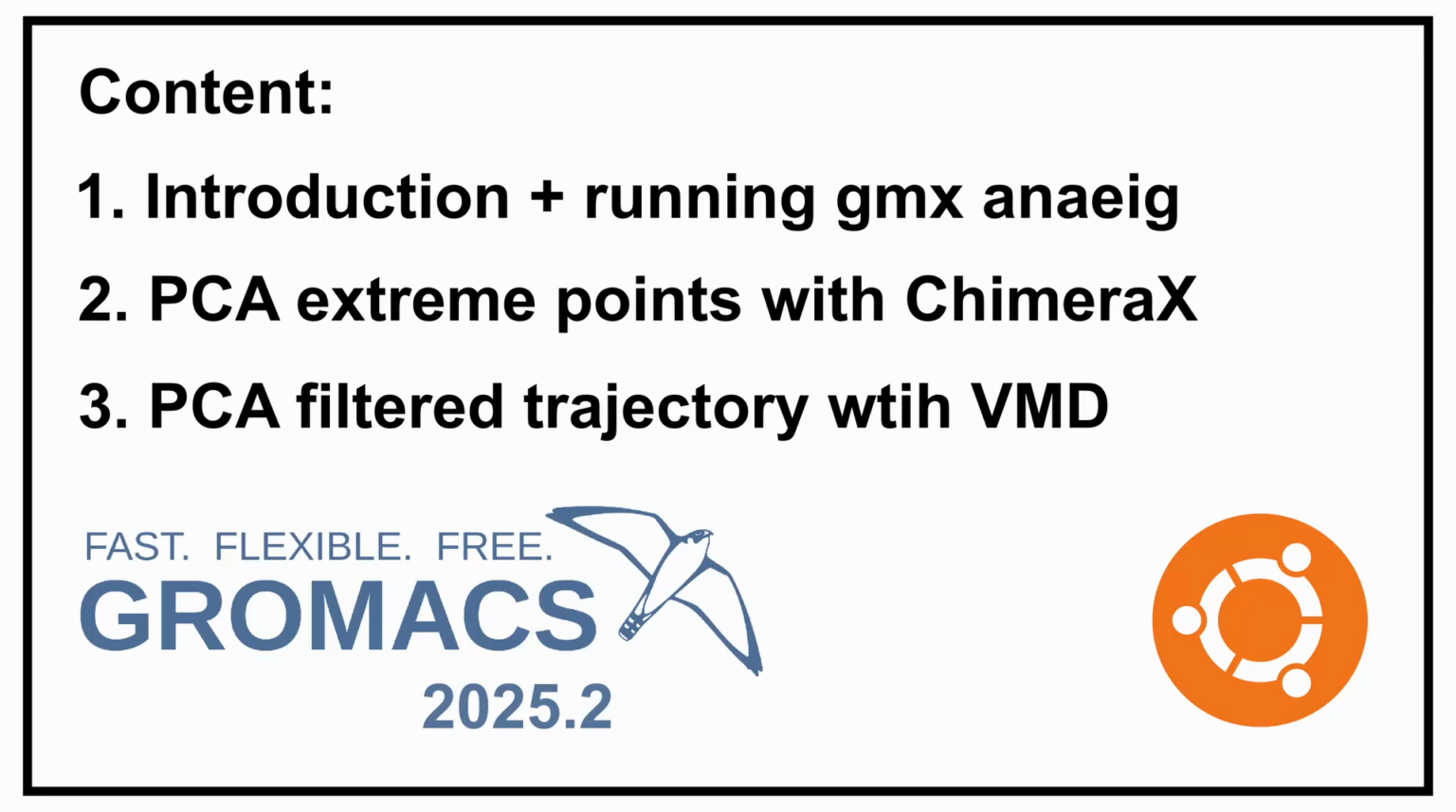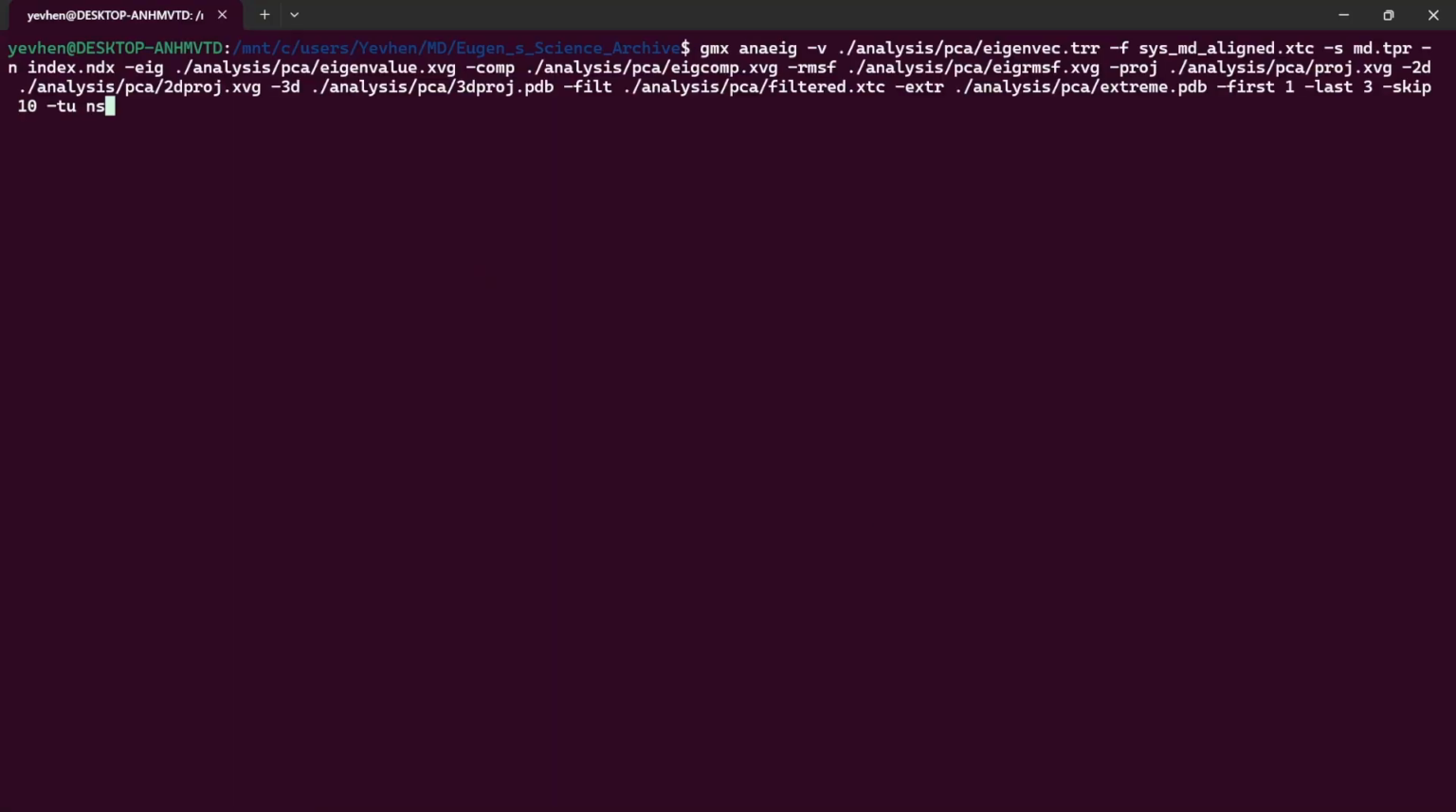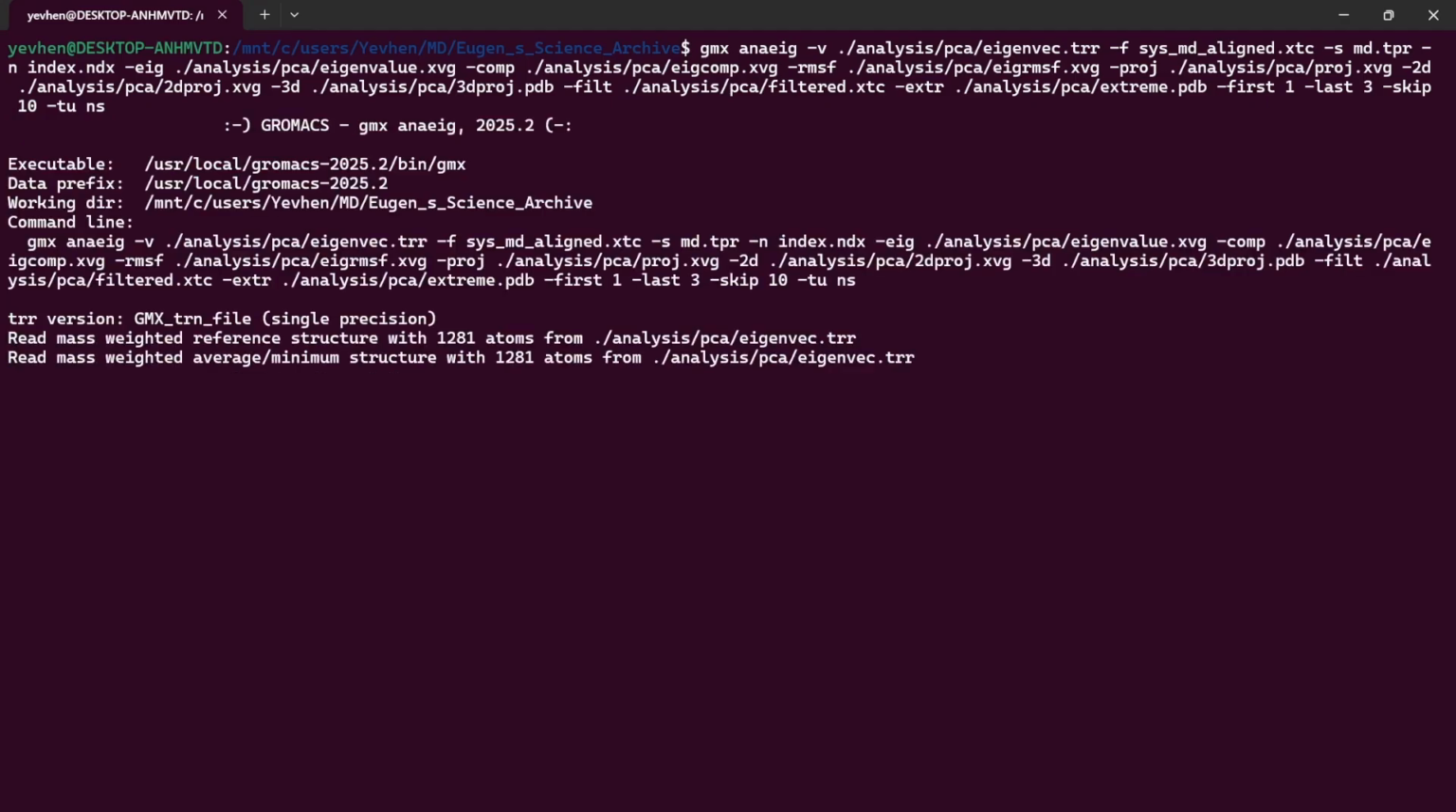Hello, this video is the second part of my principal components analysis walkthrough. Here I cover additional types of the output. In particular, I visualize extreme points of first three principal components and compare them to the average structure of my index group, which I used in analysis. Also, I visualize the filtered trajectory where all the conformational motion is restricted to first three principal components.